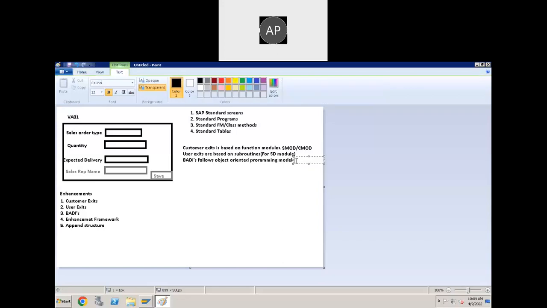So what are the transaction codes for BAdIs? SE18 and SE19. SE18 is to check the BAdI definitions. SE19 is to create the implementation.